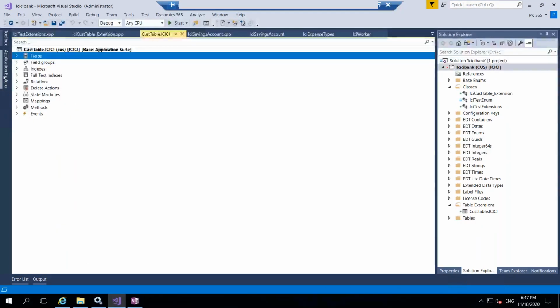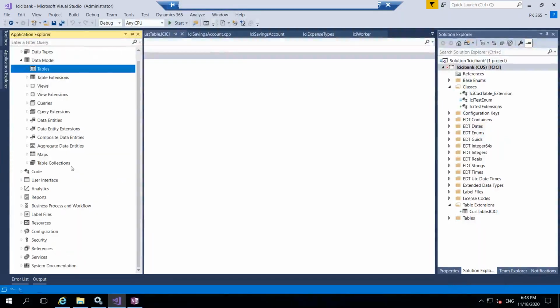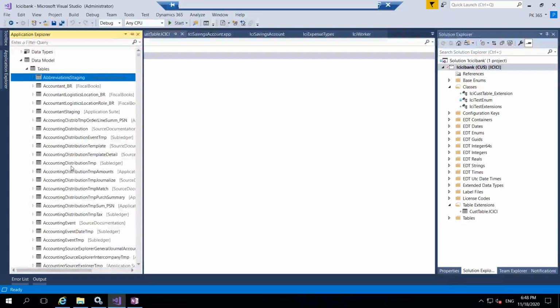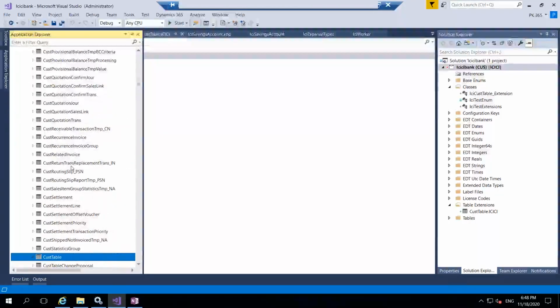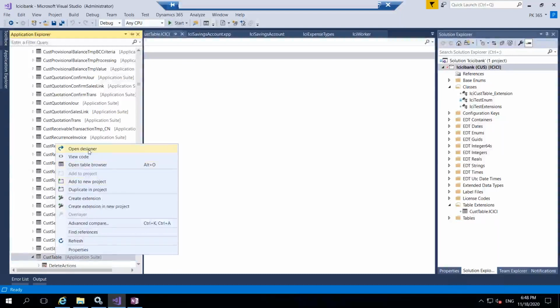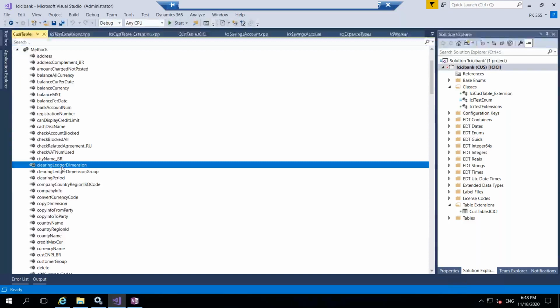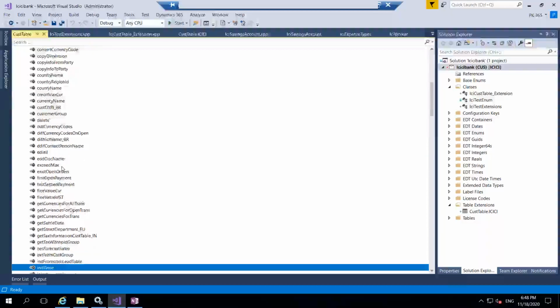To do that, first of all, let me go to this cast table back again, and then let me right click, and then open the designer mode. And now you can see here, this is in the designer mode. You can see the methods. Let's say where you will set the default values. Yeah, in the init value. Is that right? In the init value method, we will write the default values.